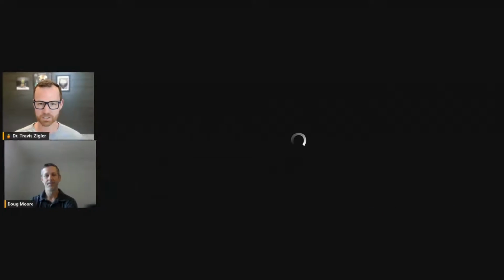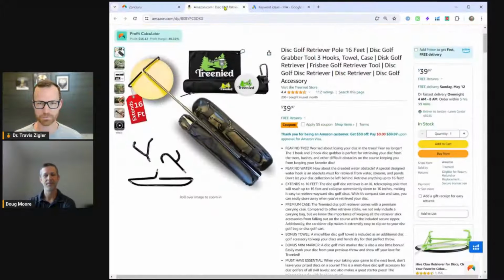We're going to switch over to my screen, and we're going to show your product first, and then we'll jump into it a little bit more as far as the back end stuff. So this is a disc golf retriever pole, 16 feet, disc golf grabber tool, 3 hooks. The first thing I really noticed with yours is the keyword stuffed title. There's a lot of keywords jammed into a little bit of space, not necessarily a bad thing, but it doesn't read well. So what I would try to do is see if you can keep all those keywords in there and make it flow more.